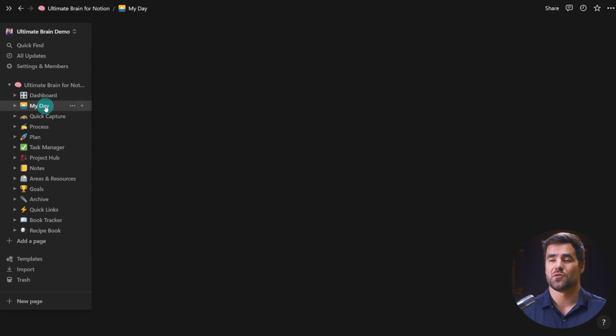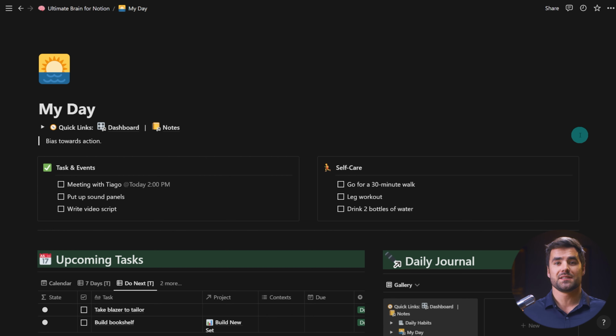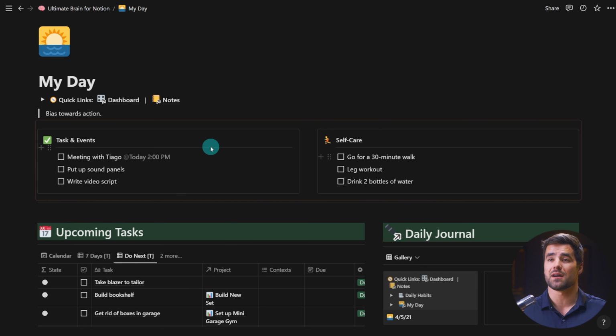And the next thing I'll show you is the My Day view. So this is essentially a digitized version of the whiteboard that I have behind my desk where I love to plan my day. And this gives you a specific area, which also follows you around the template because it's in a synced block where you can specifically plan out your day. So I've got a meeting with Tiago today at 2 o'clock. I can check that off.